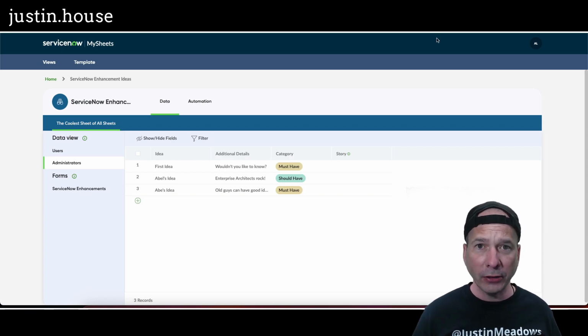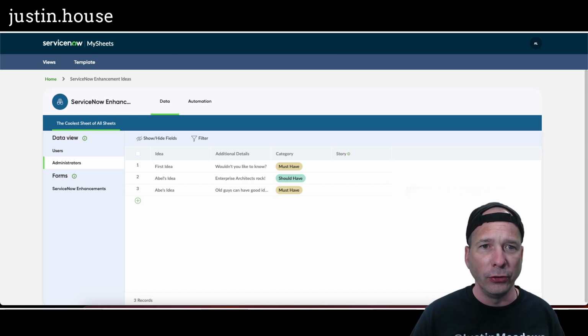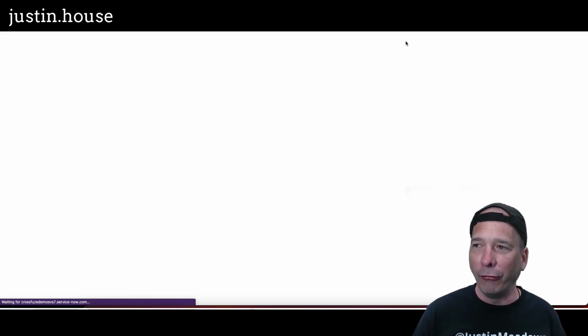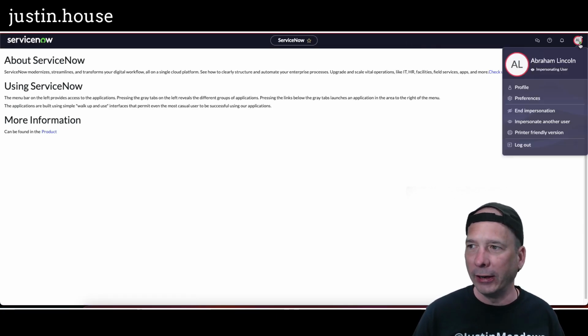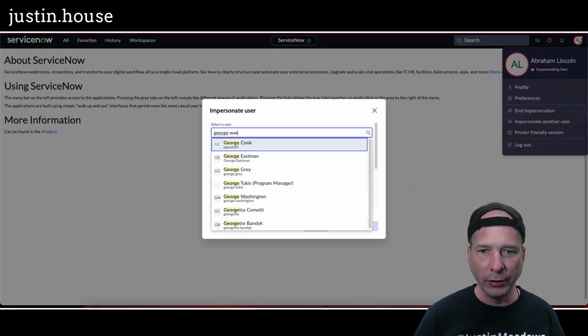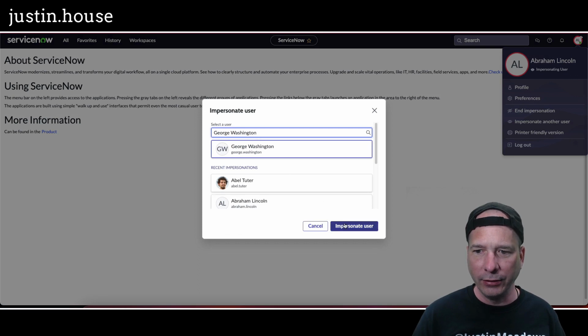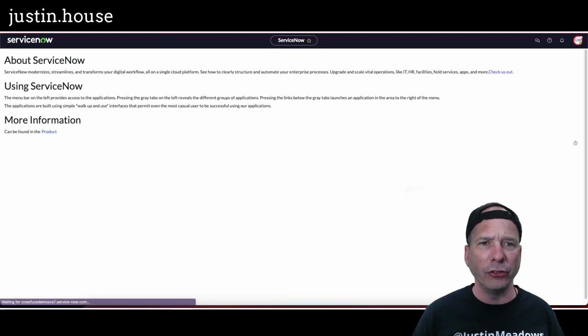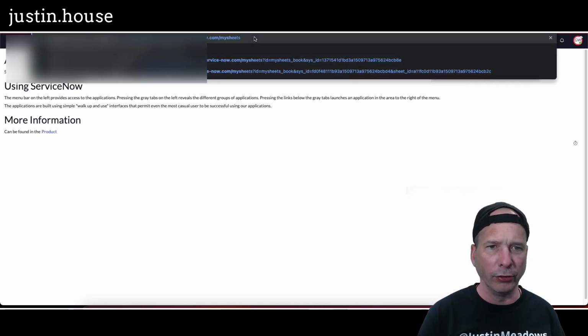So up next, we'll actually impersonate George Washington. So let's get back out here to, let's see if I can do it from here. Nope, I can't. So you can't do your impersonation from this particular portal. I guess this is a portal for MySheets. So I'm going to get back and go ahead and impersonate another user, and we'll pick old George Washington from the list and see what this MySheets looks like for him. And I'm going to do that by just updating the URL like we did for everybody else.